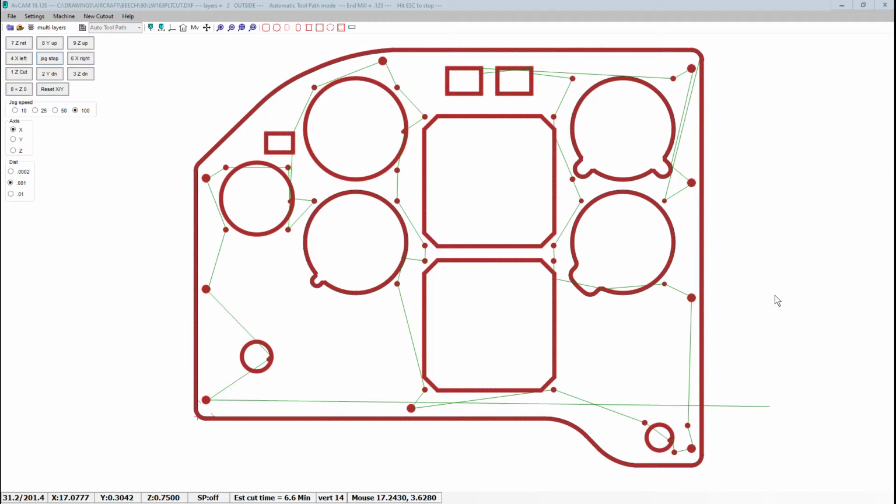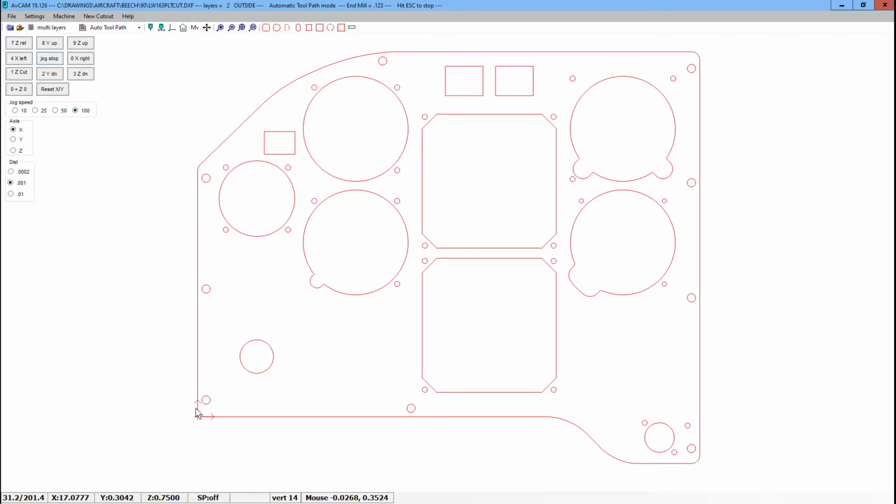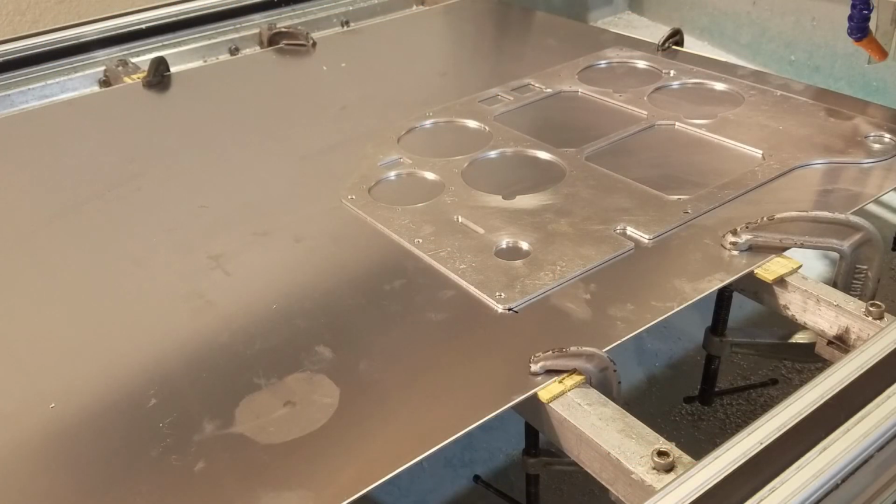Hello. Today we're going to talk about setting up a panel for cutting out of a piece of material that's larger than the panel. And what we've got is a King Air pilot's panel. Let's just reload it here. And you can see that the work zero, the file origin, is at the lower left-hand corner of the panel. And I've got the panel laying on the material just to illustrate how we're going to set this up.